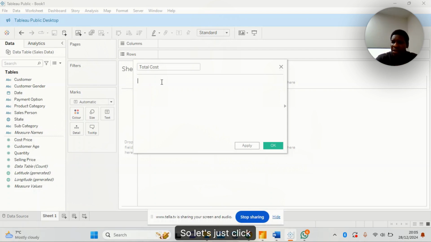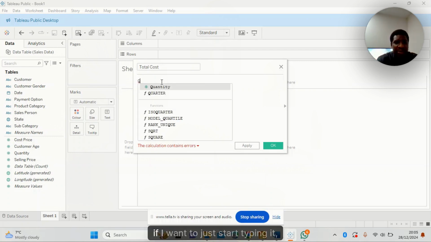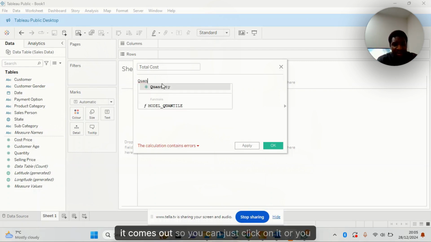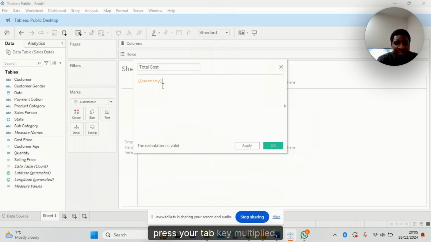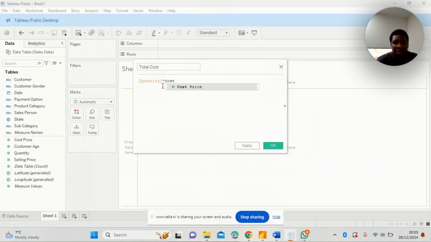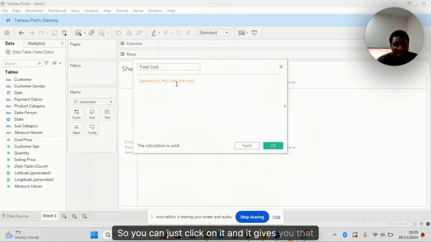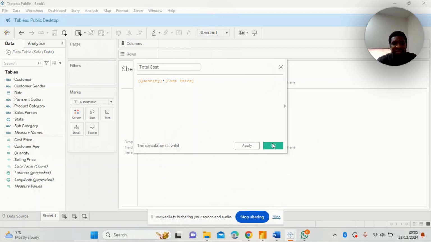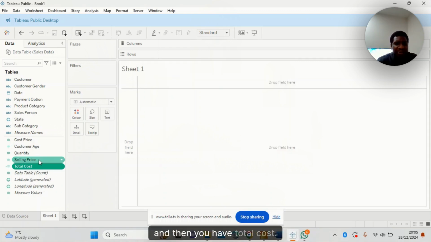So let's just click quantity. If I start typing it, it comes out, so you can just click on it, or press your tab key. Multiplied, you know your sign for multiplied, asterisk, by cost price. So you can just click on it, and it gives you that. Tableau will show the calculation is valid to show you that it's correct. When you make any error or mistake, it shows that it's invalid, and so you just need to check your code or whatever you've written. So just click OK. And then you have total cost.